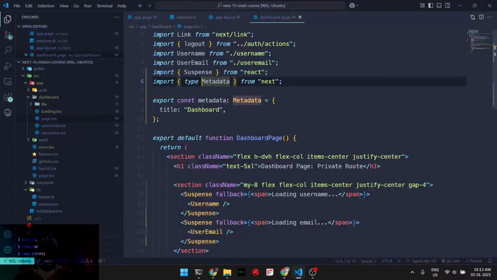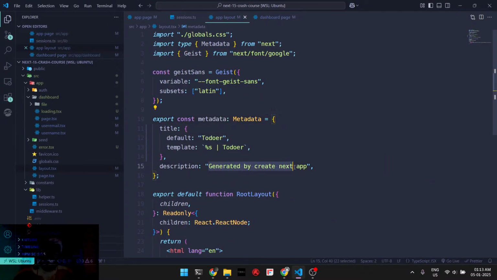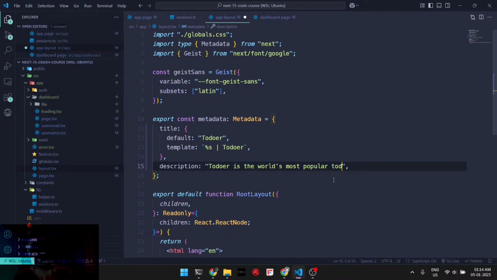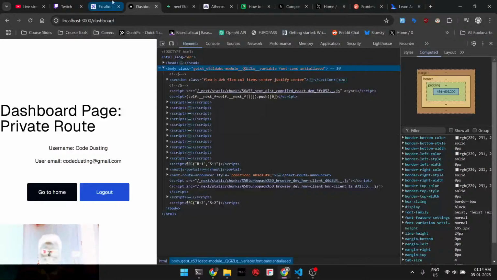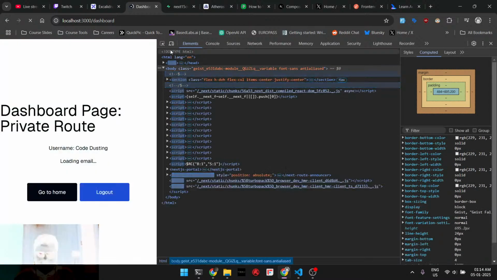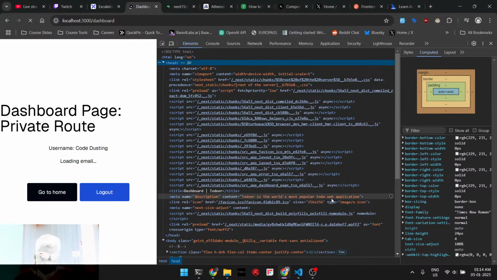What about this description? See, the description of any application should be global, so we don't have to do the description for every page. So what I'm going to do is I'm going to say to doer is the world's most performant, world's most popular to do web application. Just lie. Okay. Now, if I go back to this head, you'll see that in the description, this is the description. Okay. Hope that is making sense.